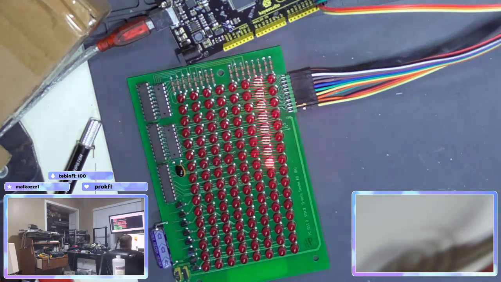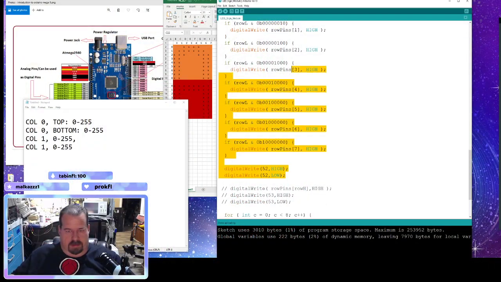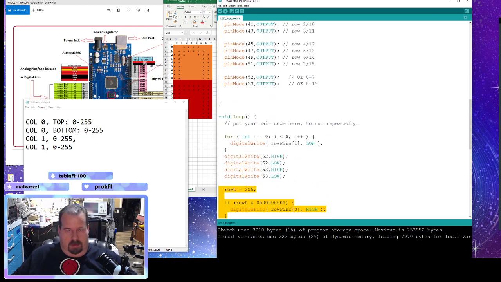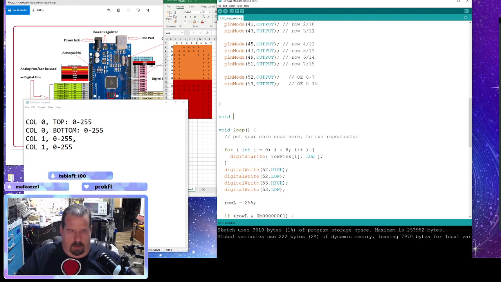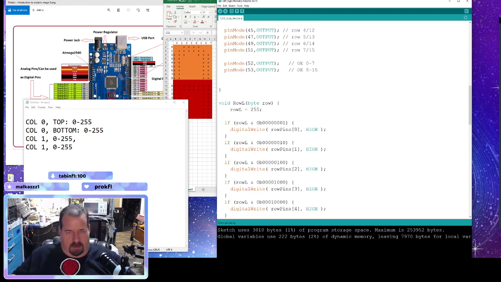So now what I can do is copy this block of code. Now that I got the proper output of value, I'm just going to copy this whole thing and make a new function called void row L byte, or I'll just do byte row, and then take this whole function, paste this in here, and take that out.